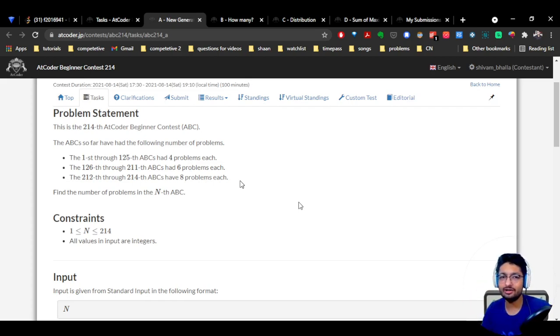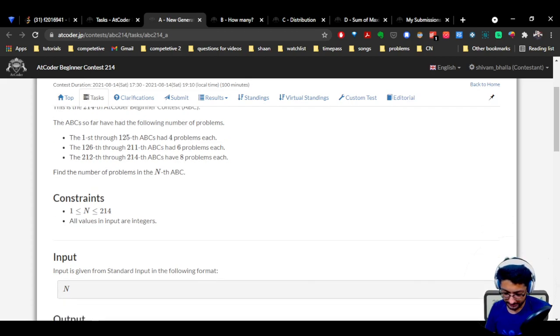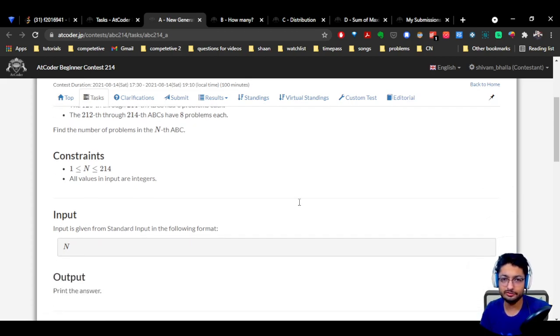You just have to write down if and else condition. If n is between 1 and 125, then the number of problems is 4 and so on. So that's the logic for this problem. It's not too difficult. You just have to write down 3 if else conditions.